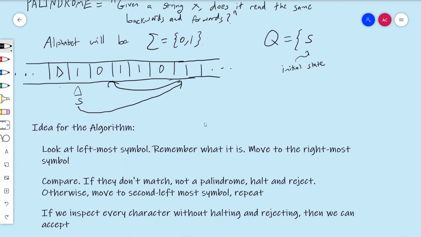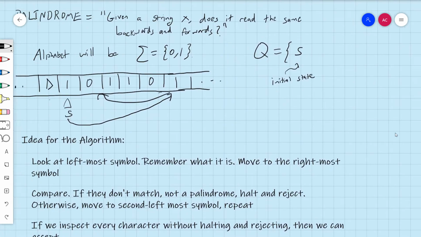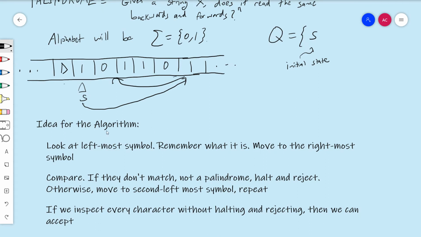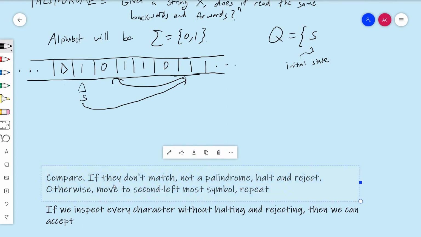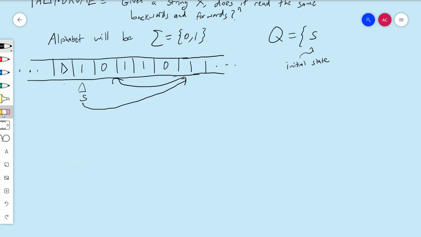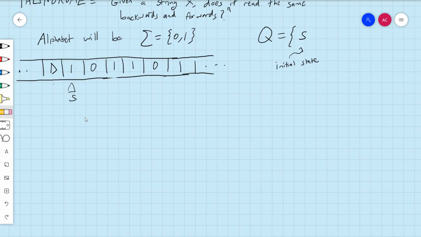Now we need to actually define the states and the transition function. So I'm going to delete all of this now. Sorry. And we're just going to try to run through that.